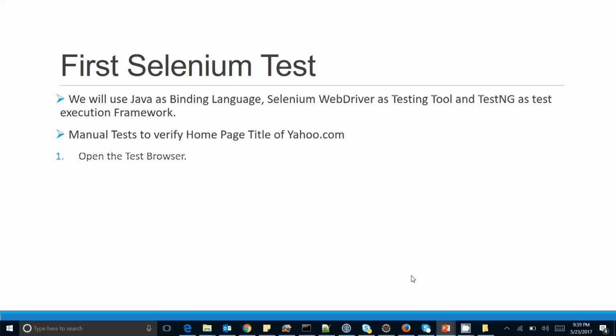We will verify the Yahoo website's homepage title. So we will open the test browser, enter the URL in the browser and verify the homepage title. Then we will close the browser. So these are the manual steps, or this is my manual test case. In the previous class, when we were learning about automation, in the definition I told you that automation is a process to automate the manual test case. So this is my manual test case. Now I will generate the automation script for it.